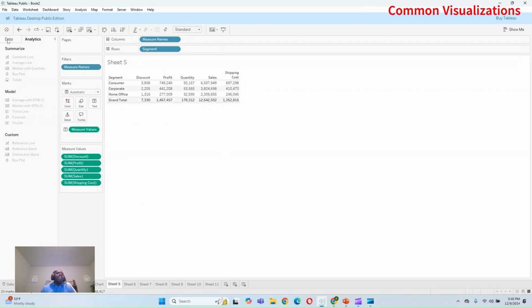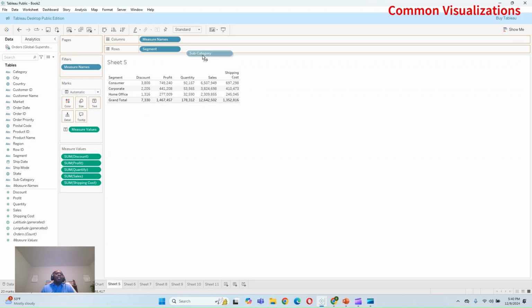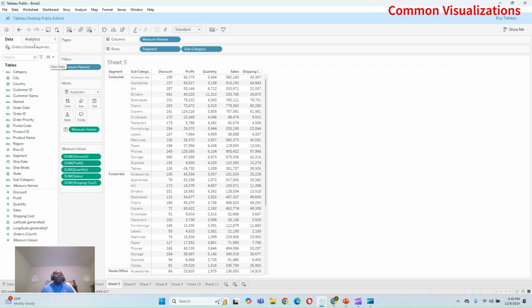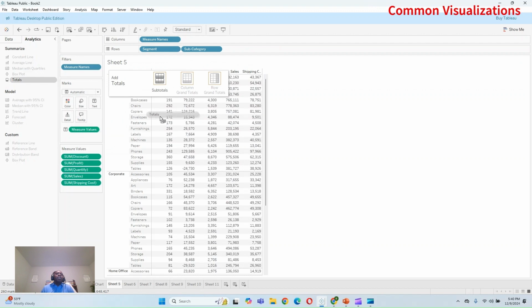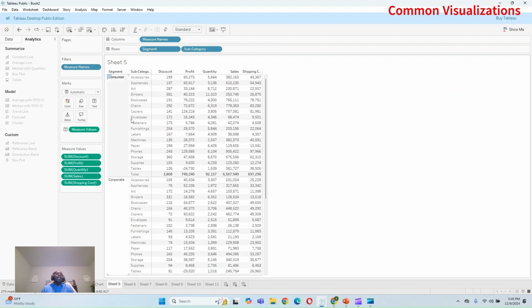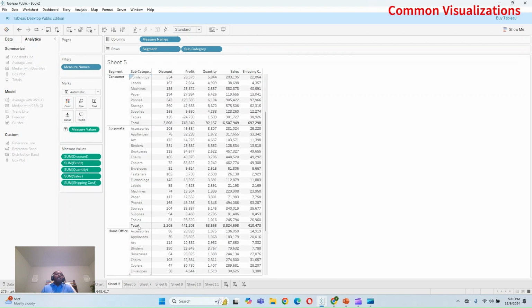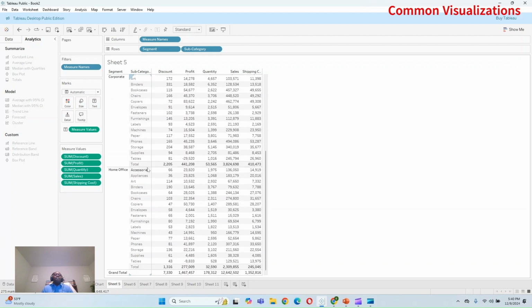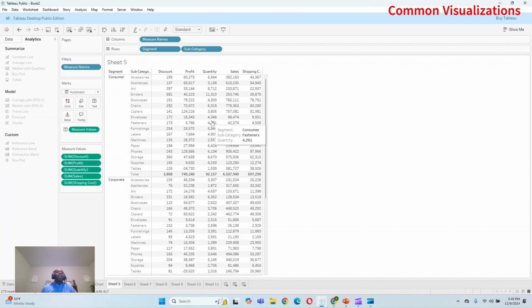If we have another dimension like subcategory, and you do analytics, totals, subtotals, it will add each total per each and every dimension that you have. So we have totals and then grand totals of totals. All right. That's that.